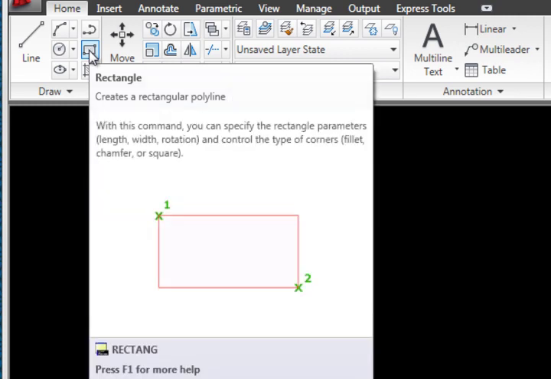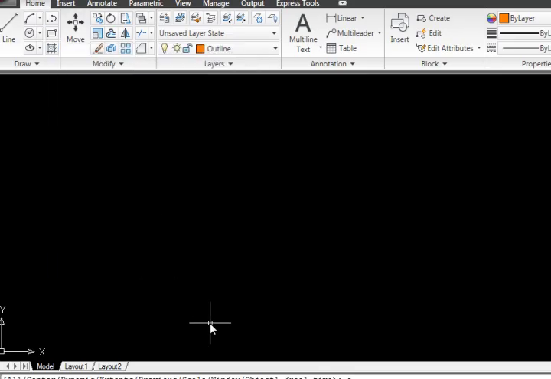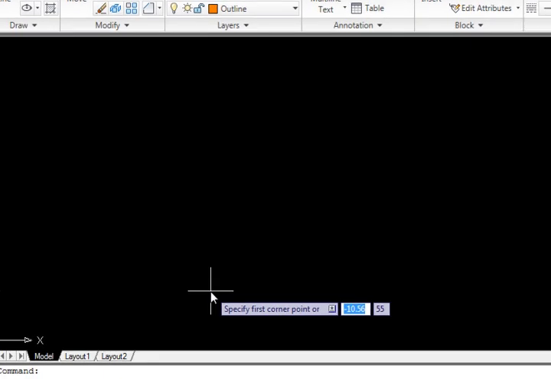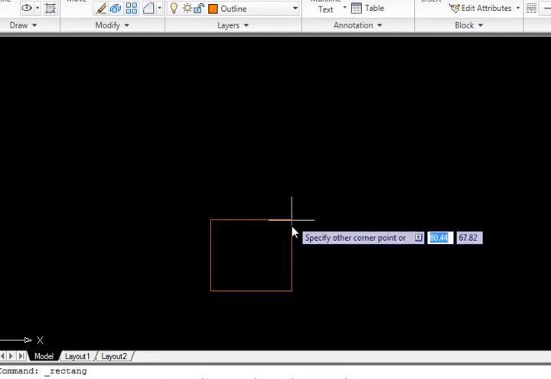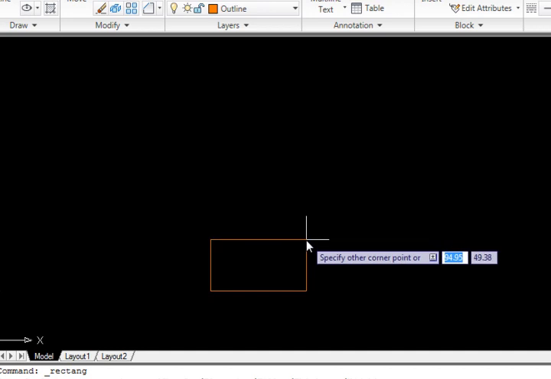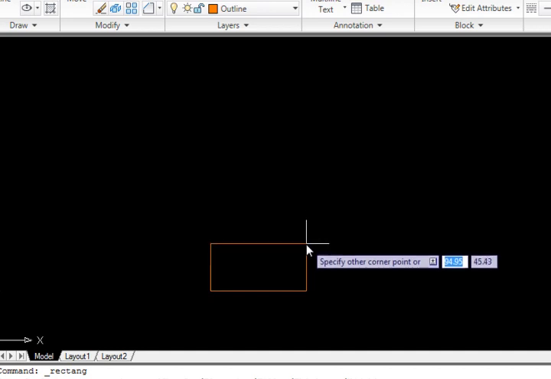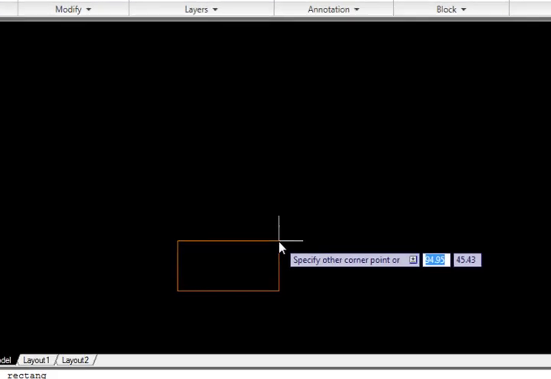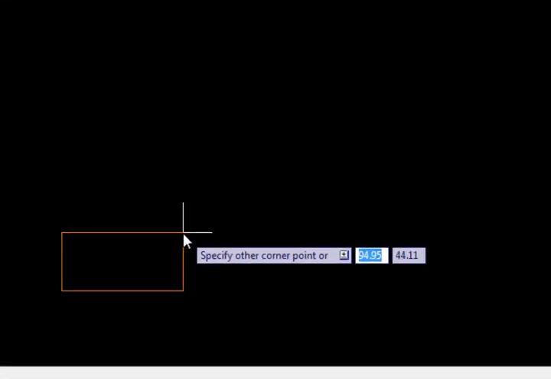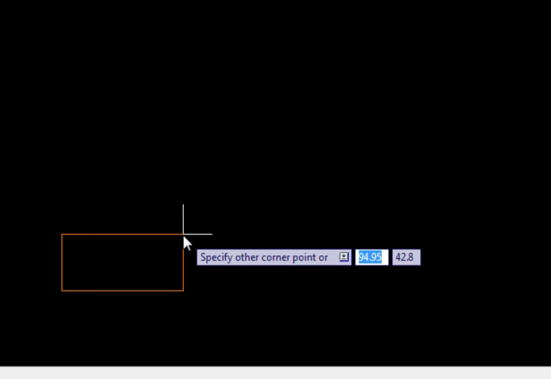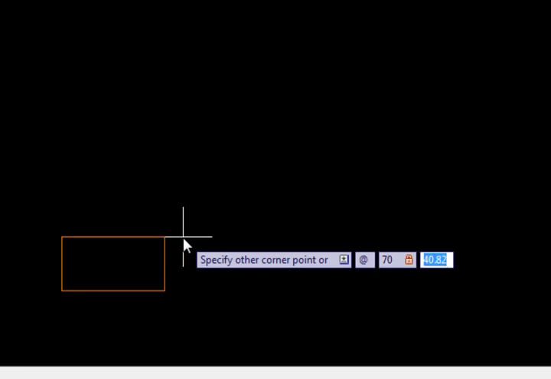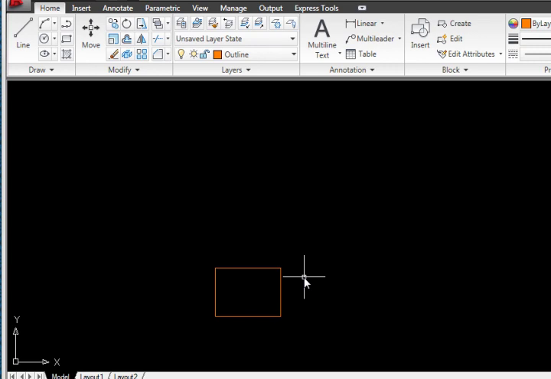Okay, let's try that. I click on this icon here and then I choose a point on the screen. Okay, and I stretch it up a little bit and leave it like that. And when AutoCAD asks me for the other point, I need to type at 70, 50. That's what I'm going to do. I'm going to type at 70, 50. Enter, and your rectangle is drawn.